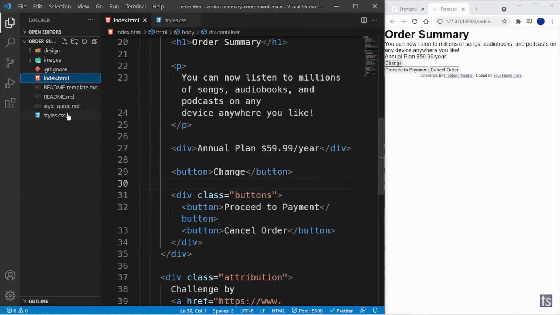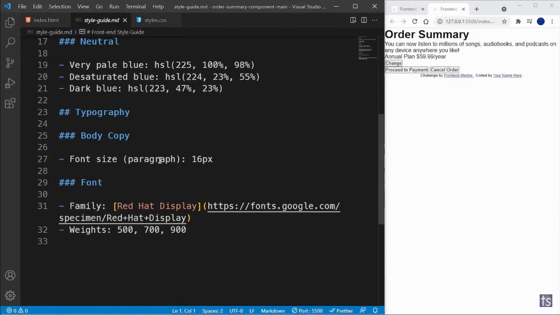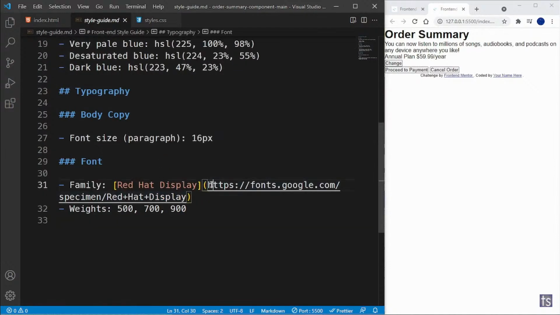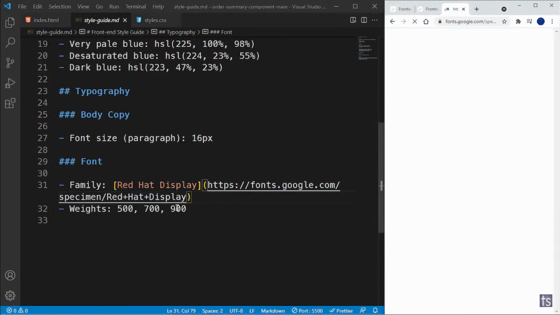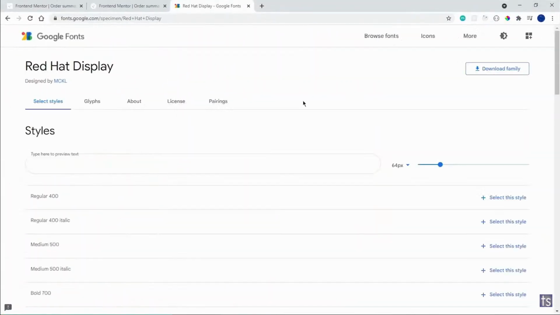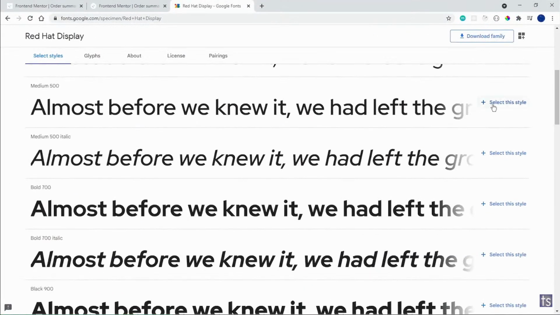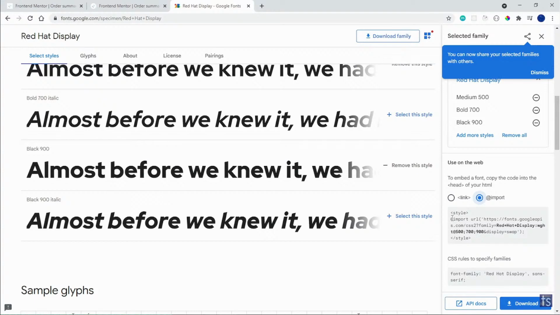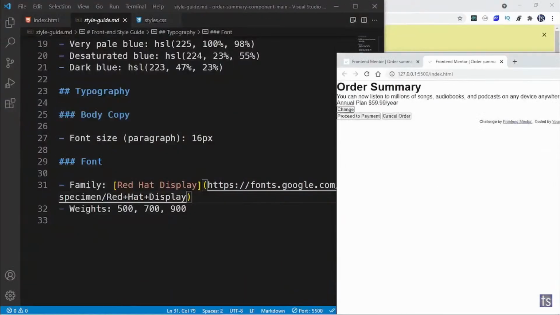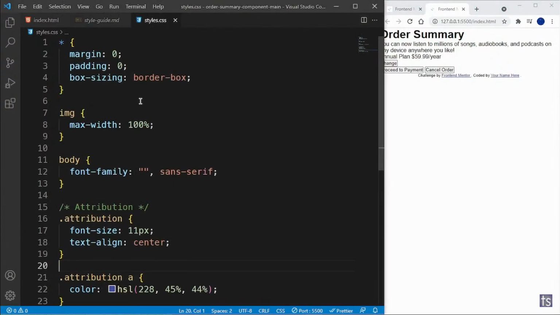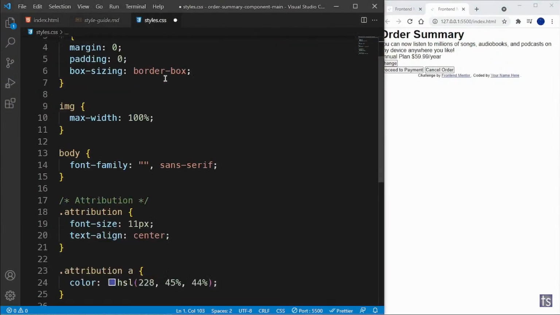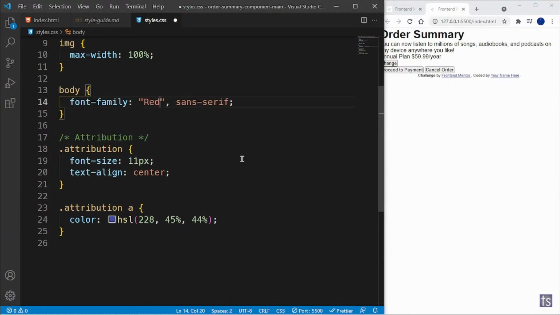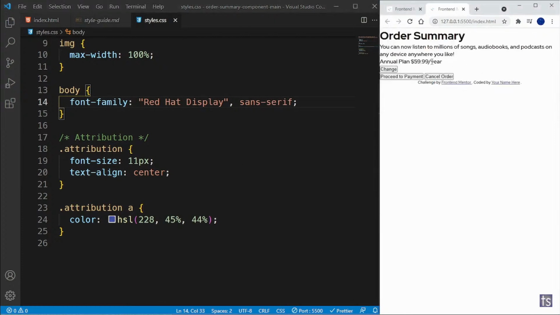So let's go ahead into our style guide markdown file, and then let's grab the Red Hat Display from fonts.google.com. So just copy this link and then paste it in your omnibar, and we're grabbing the 500, 700, and 900 fonts. So we want the 500, the 700, and the 900, and I'm just going to use the import. So I'm just going to copy this, and then I'm going to paste it right on top of this, paste it inside here, and then change this into Red Hat Display, and that should be fine. There we go.